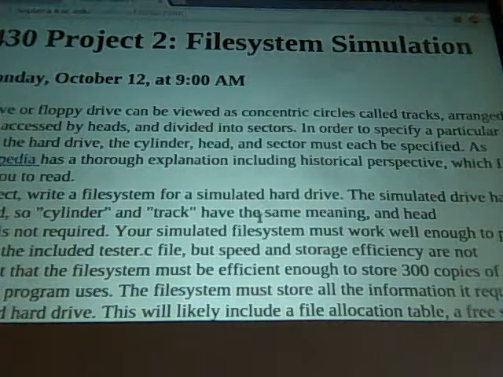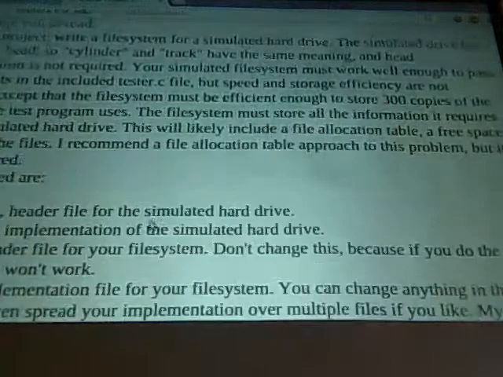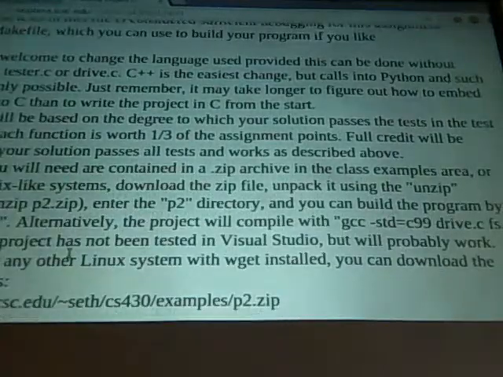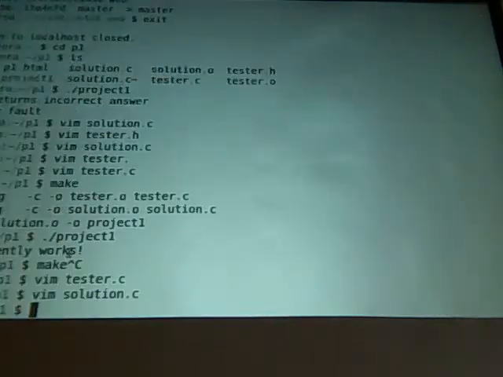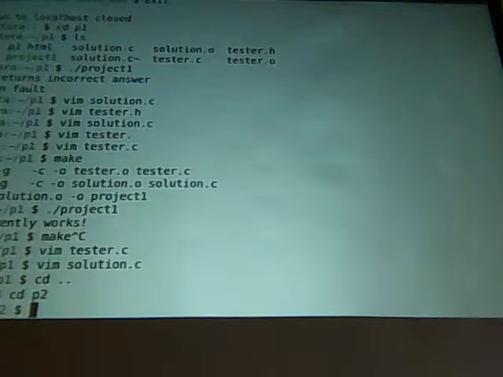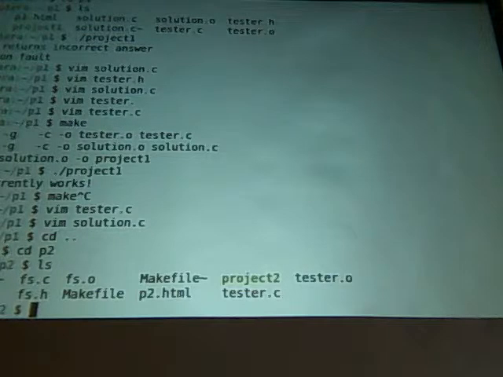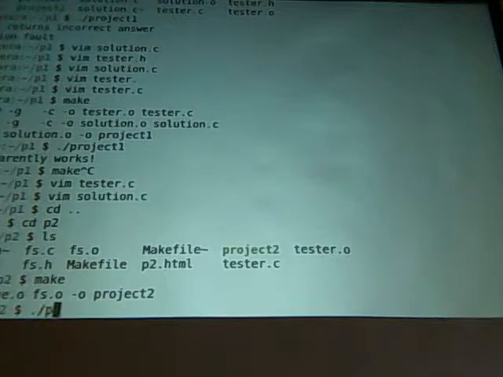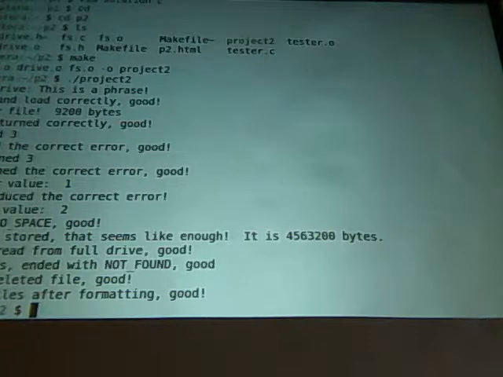Oh, I just posted Project 2, and Project 2 is a simulated file system, like it says. And I'll let you read this thing for yourselves, but let me show you what the project looks like. I have it on here? Yes. It is solved. Okay.